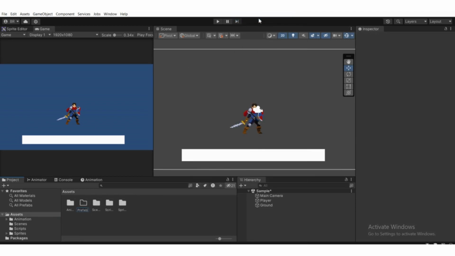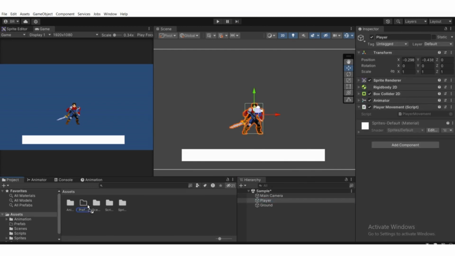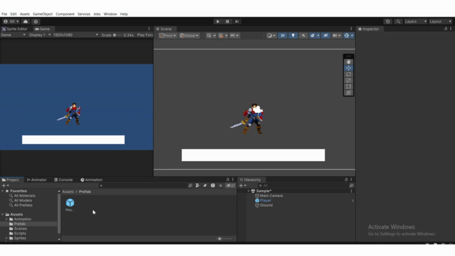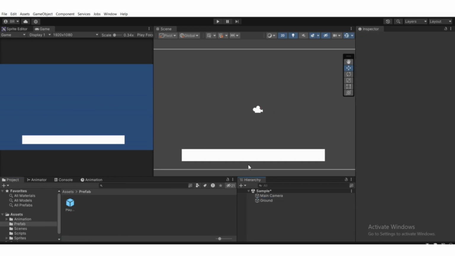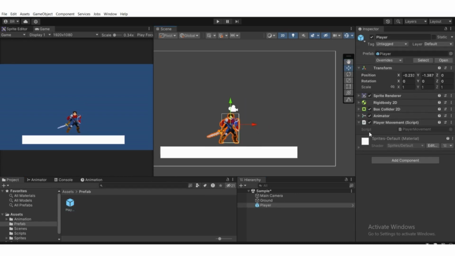Prefab folder, okay, hit enter and select the player. Select the player and drag it into that prefab folder. Now we have the player prefab. So if we delete it from the scene view, we will be able to restore it by dragging it into the scene view. As you can see, it's all saved: the player movement script, the animator, all of the things.